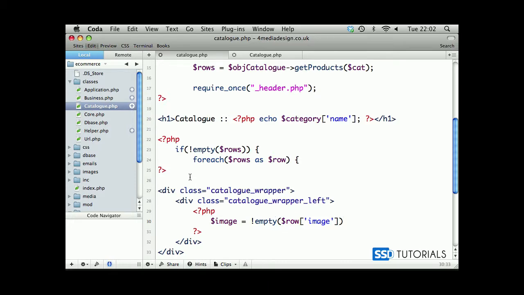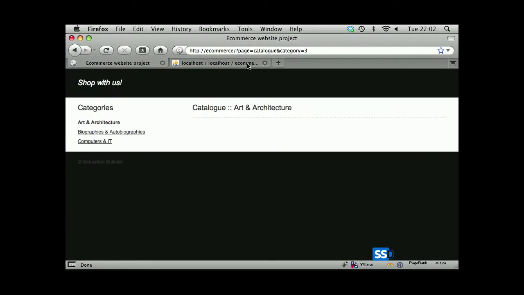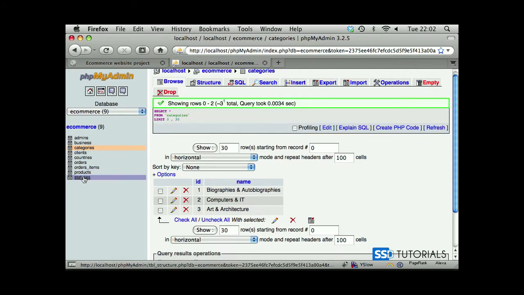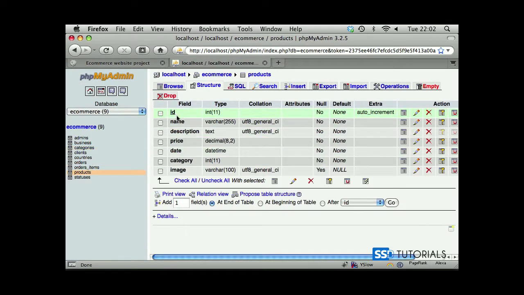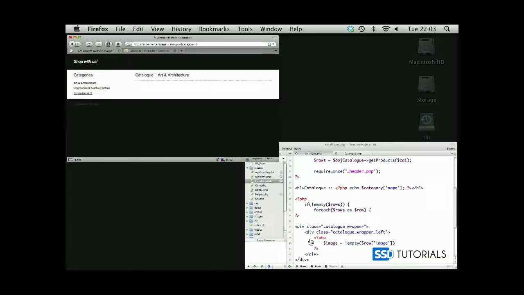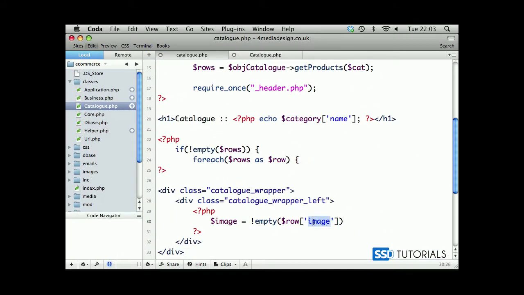By the way, let's have a look at the products table actually, so that we know exactly what we're talking about. We have a products table here. We have ID, name, description, price, date, category, and the image. So we're basically checking if the image field isn't empty, which it may be, because it allows null values. We may not have the image of the product, obviously.